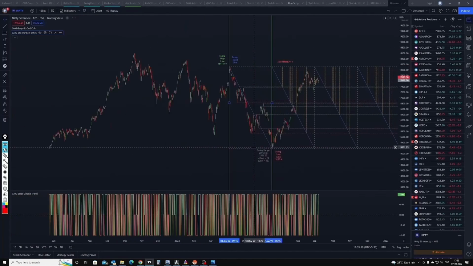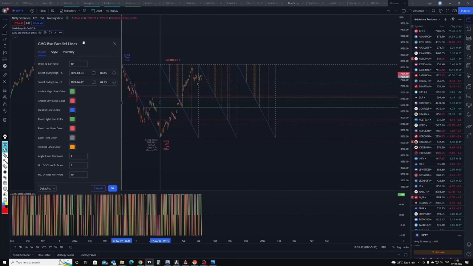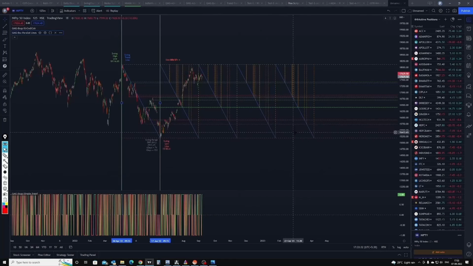So what this does is, right now there are 3 parallel lines drawn because number of clones is set to 3. So as I increase this, the number of clones will increase. But these clones cannot go beyond 500 bars from the last bar that is drawn. That is why it is not drawing further. So up to 500 bars it can draw.